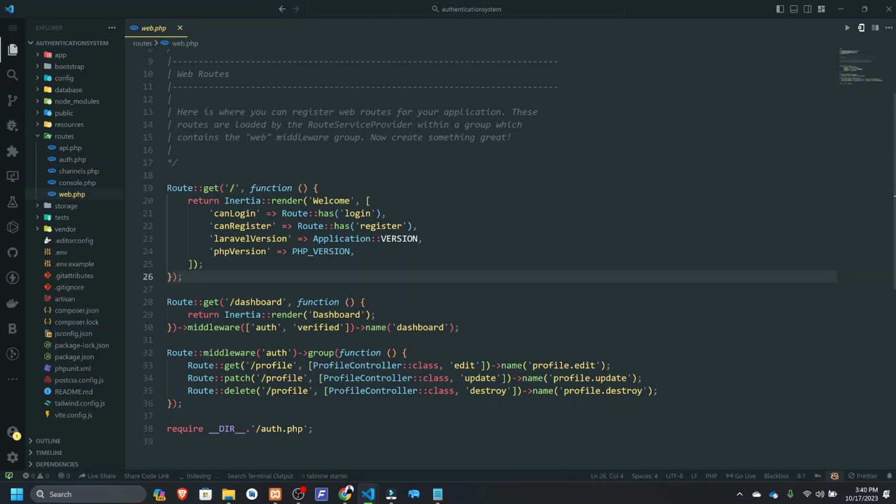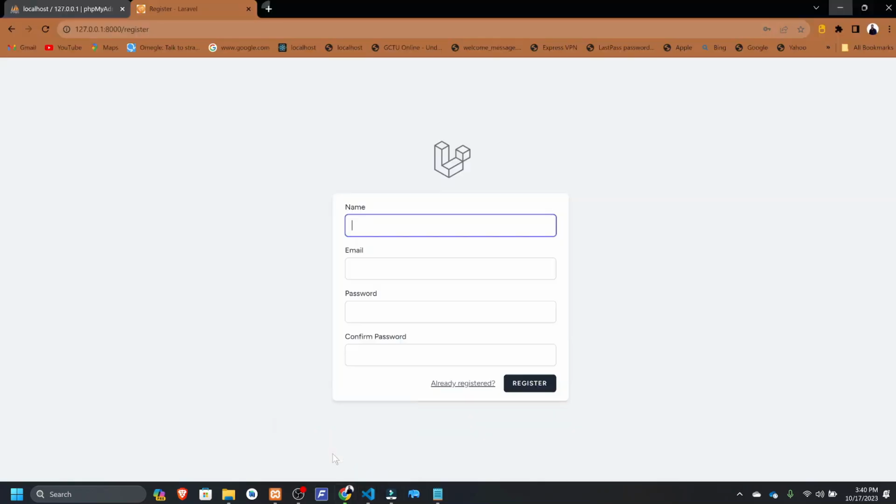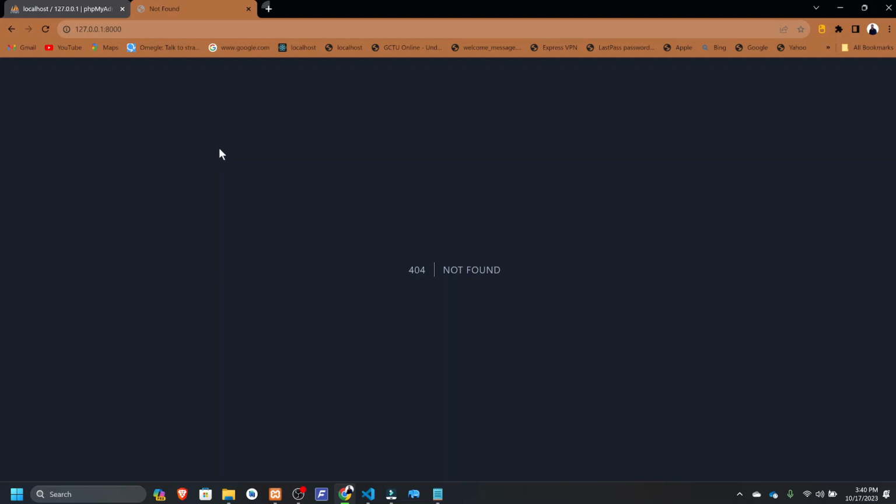So let's create a controller to handle all the authentication changes that we are going to do. Okay, I don't think we should create a controller. Let's just render the page directly. So what I'm going to do is comment this one out. When I comment this one out and you go back to the page and go to this main route, you are going to get not found because I have commented it out.